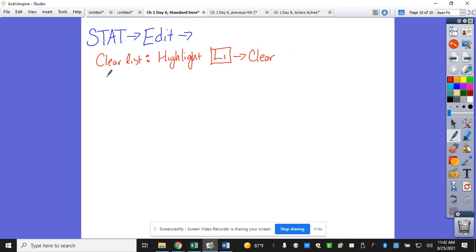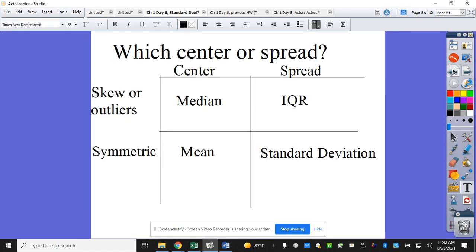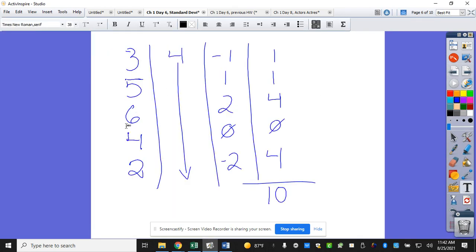All right, so in list 1, we're in here editing. I want you to type the numbers we just did, in order. Where did I start with 3? What were the numbers I just gave you? 3, 5, 6, 4, 2.